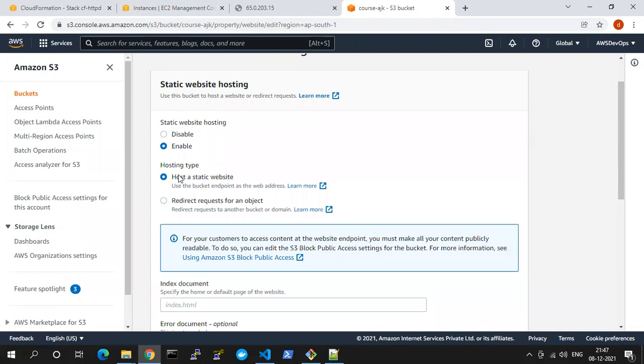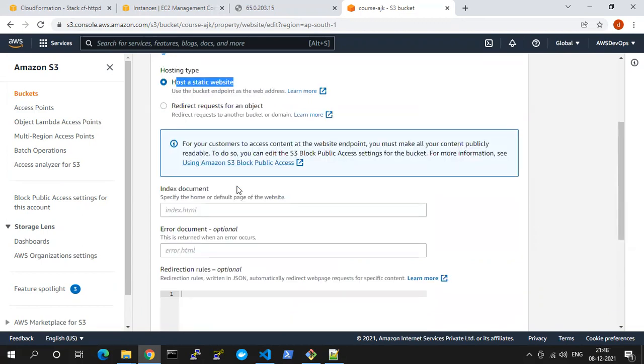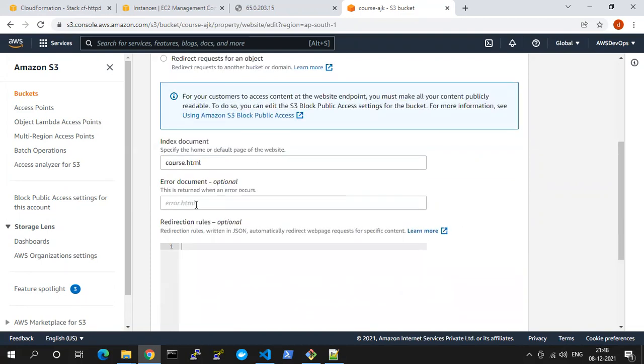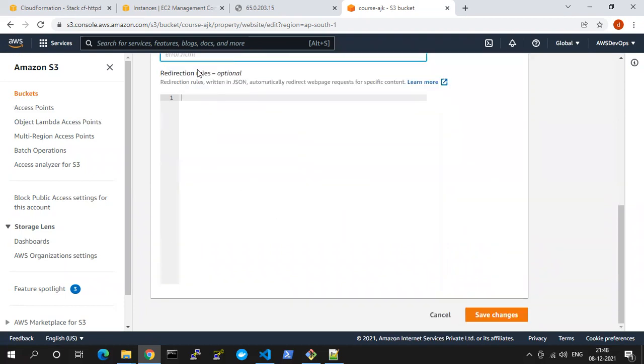Now for this, you need to choose host a static website. If you select this option, you need to give the name of the document. The name of the document is course.html. This is a document which is in the bucket. There is one more optional thing you can pass, and the next one is also optional.